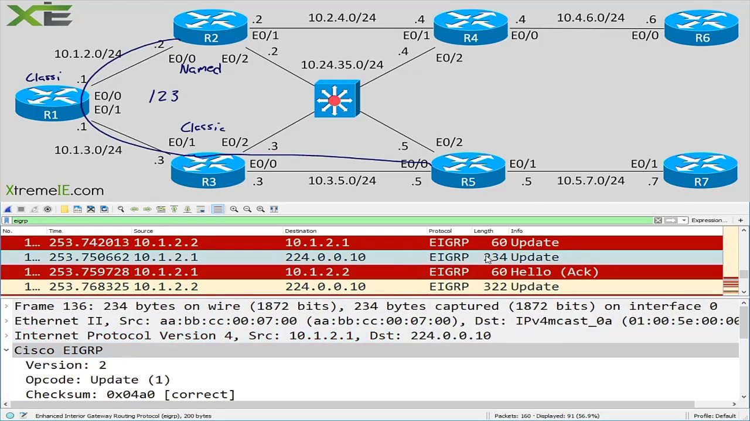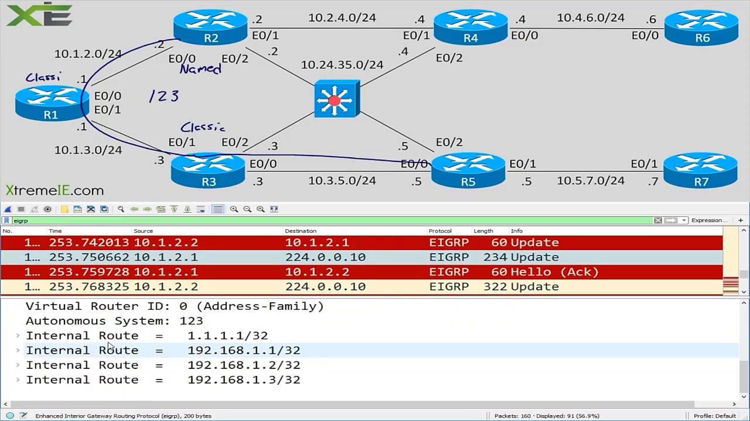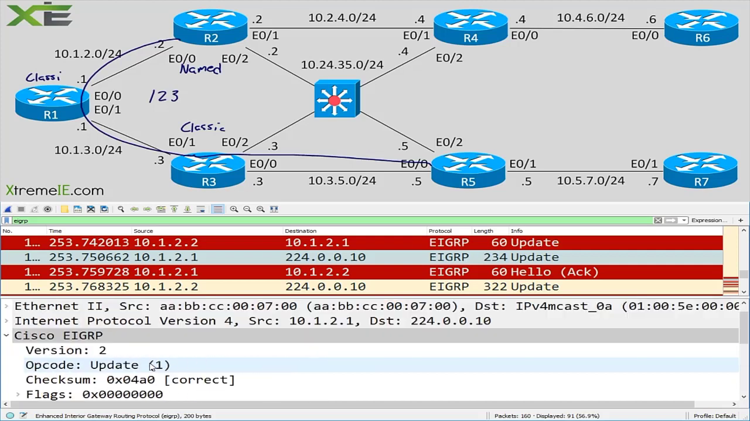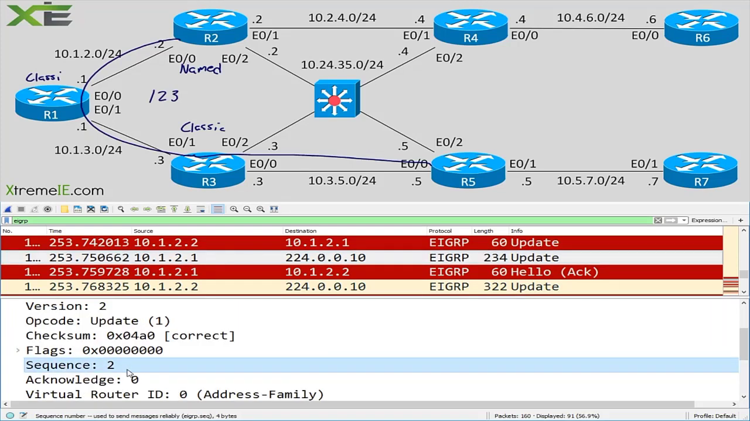So this packet here. Router 1 sends out an update. If we take a look deep inside this update, we can see all the internal routes that router 1 sent out. Let's take a look at this sequence number. In here, we should see a sequence number of 2. So here was this update. It went out to this multicast address. This was from router 1.